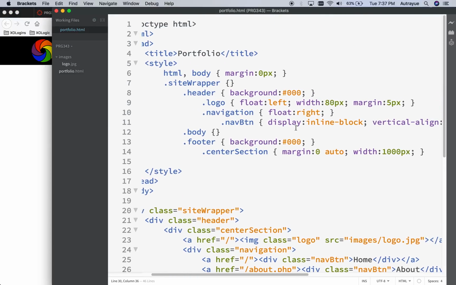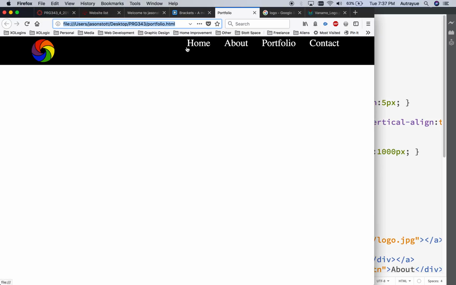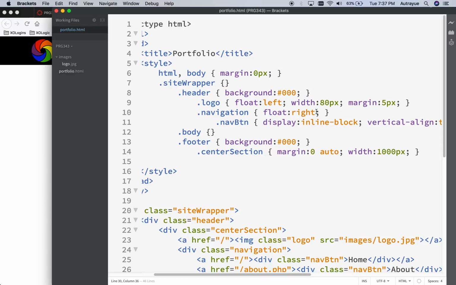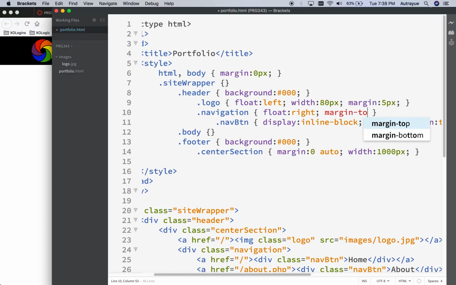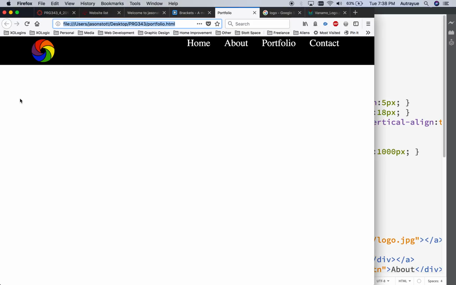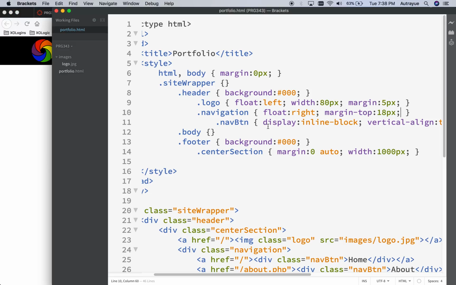All right. Now, if we go to the navigation right here, it's right up on the top, and we really want it more centered. To fix that, we're just going to go to our navigation div, or class, that we created, and we're going to do a margin-top, and let's try 18 pixels. Let's see how that looks. That looks pretty good. Next, what we want to do is set up a hover effect for this.